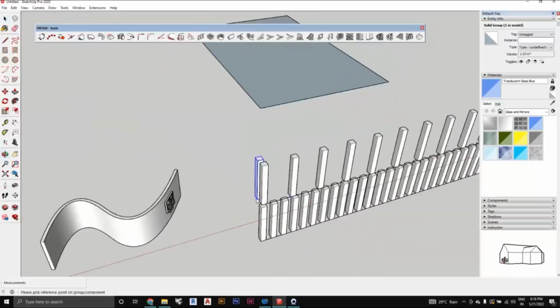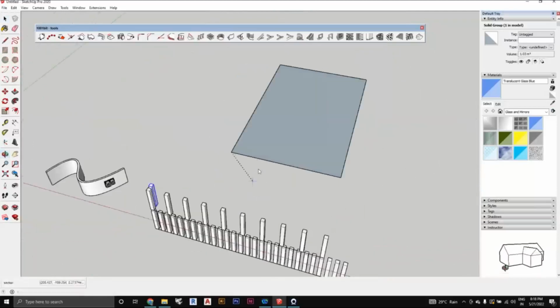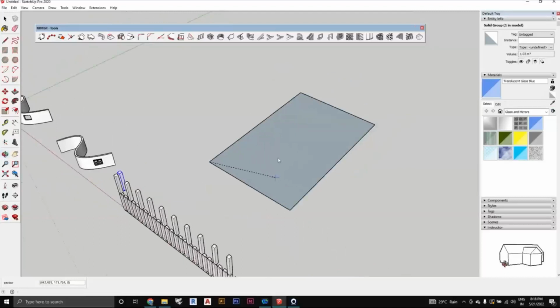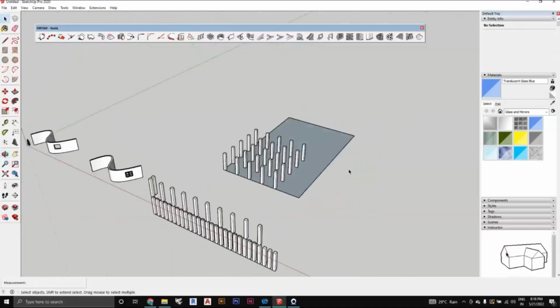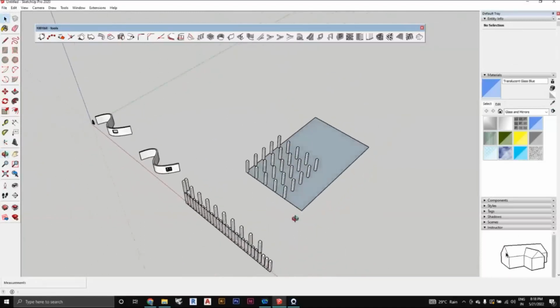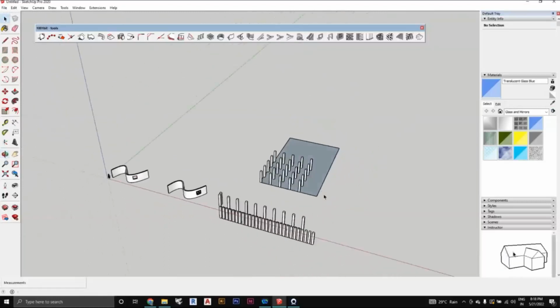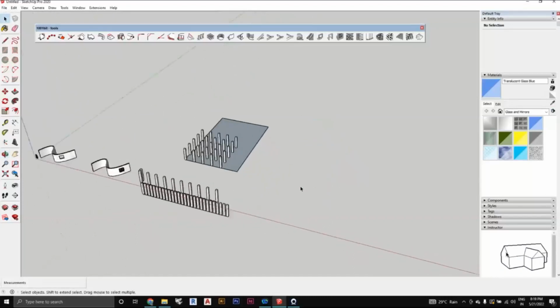The first point and second point determine the x direction, and the third point determines the y direction. You can see it evenly places and makes an array within no time. That is what it does. So that is what the array tool is about. Any doubts till now? Okay, no doubts. I'll go forward.